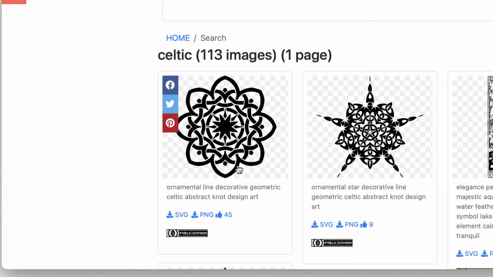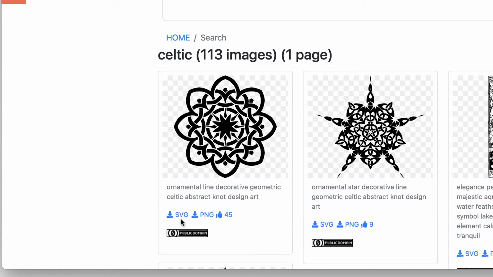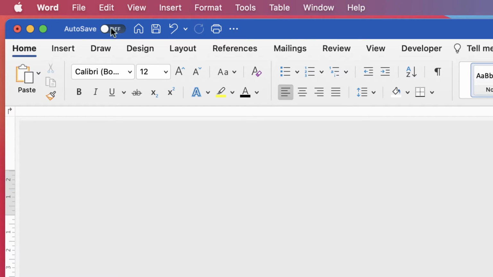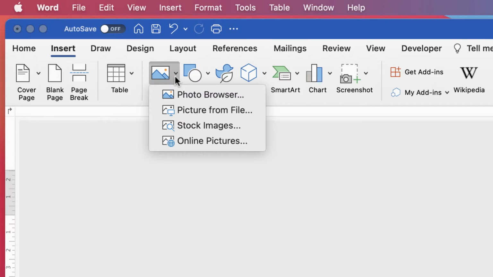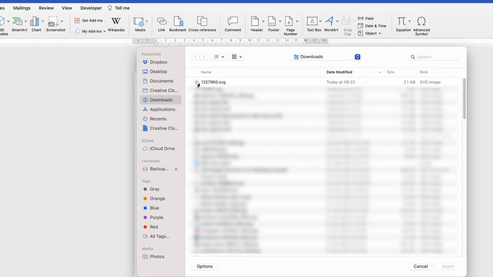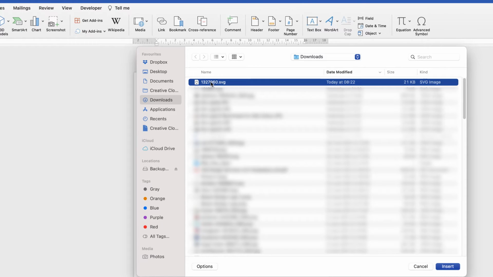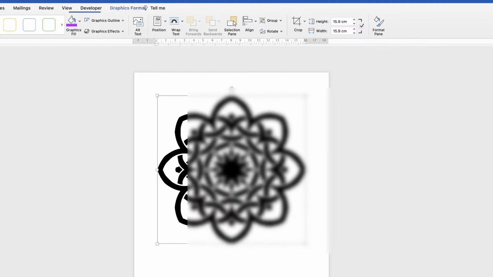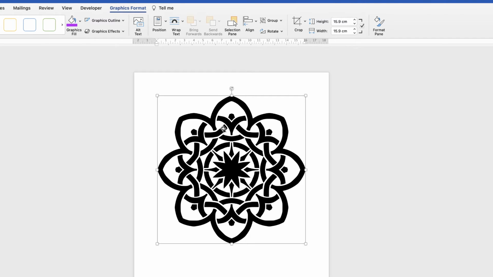So let's just say, for example, we wanted to download this file. You can download it as an SVG or a PNG file. I'm going to download it as an SVG file. That's now gone to my downloads file. Then go into Word, go to Insert, go to Picture, Picture from File. And then in my Downloads, you'll see I have the file at the top here, and click Insert. So now I've inserted that image very, very easily into my Word document.